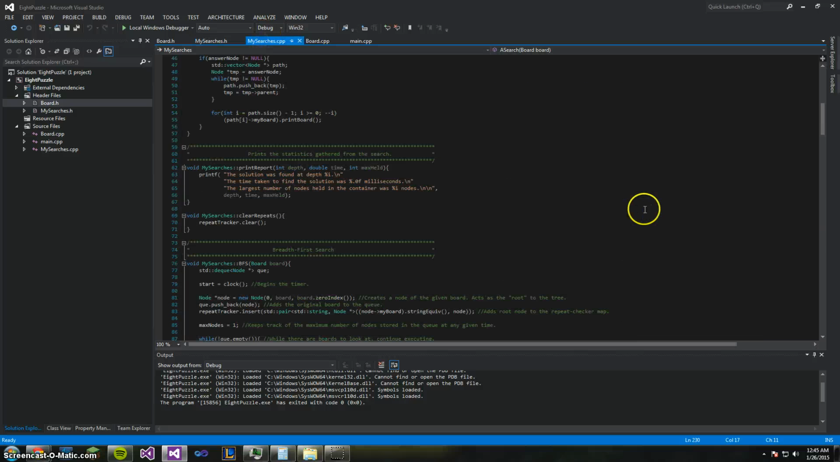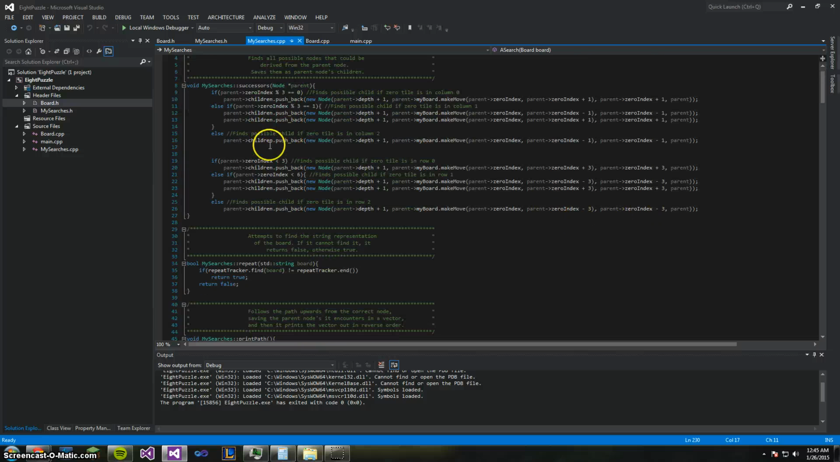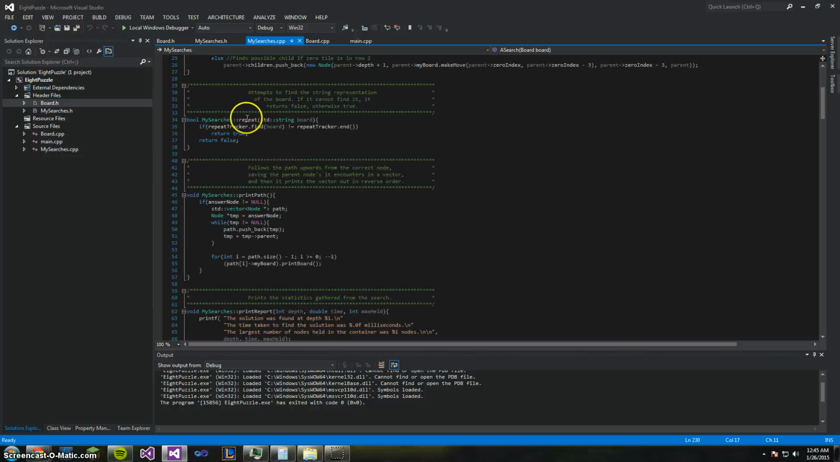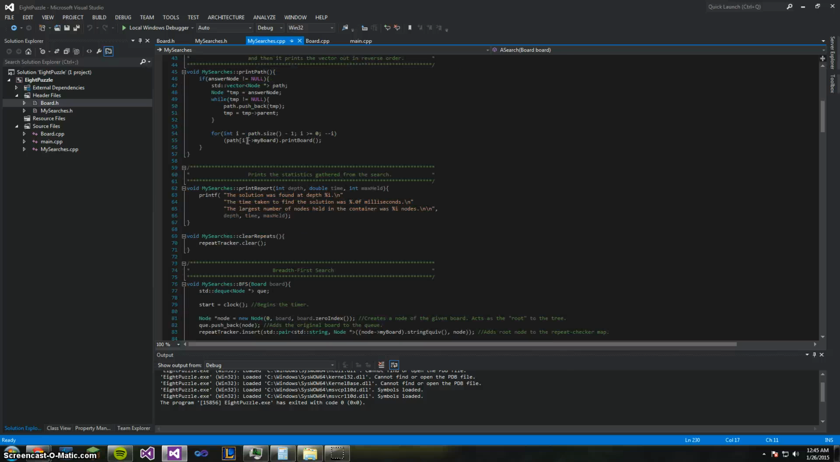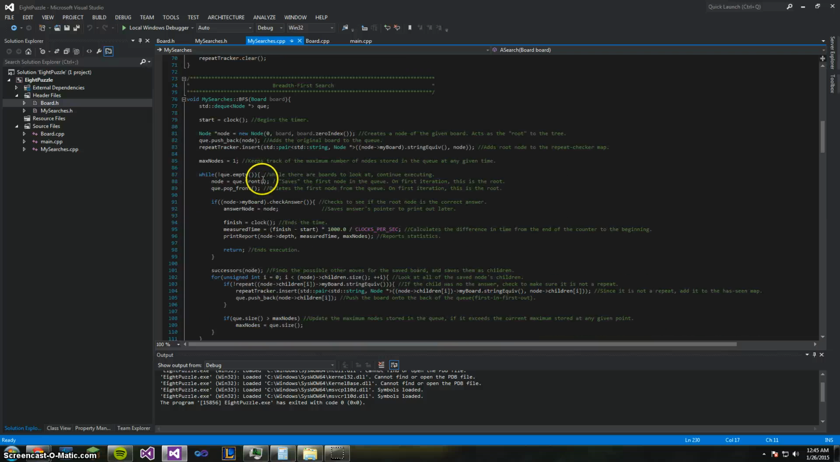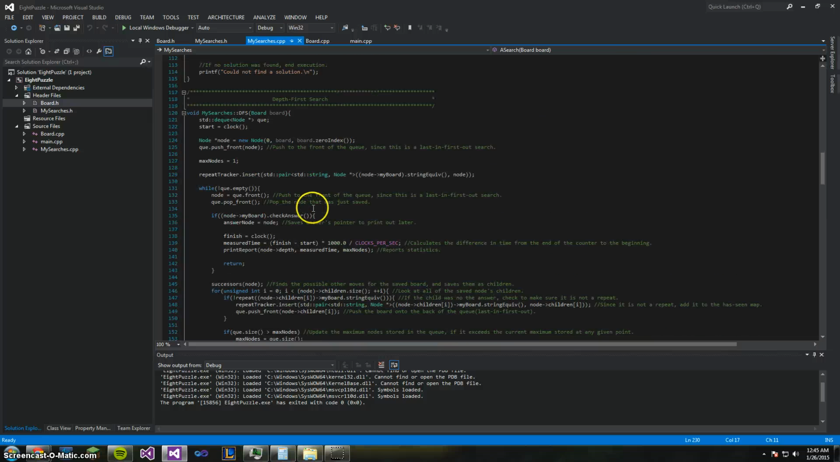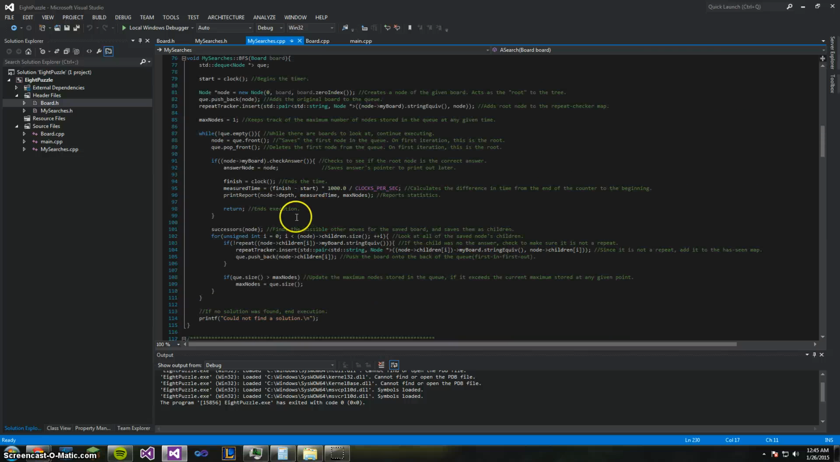So in here, in my .cpp, here's the successors. It just finds the successor and then puts it inside the parent's child vector. Repeat just finds if it's a repeat or not. Print path, print report. My breadth first search and my depth first search were pretty similar, so I'll explain one.